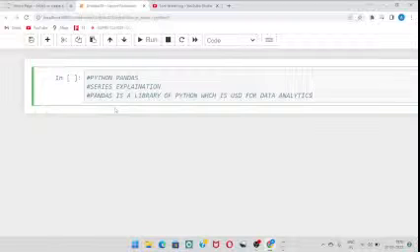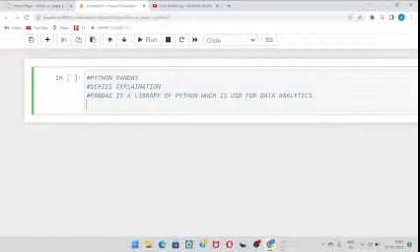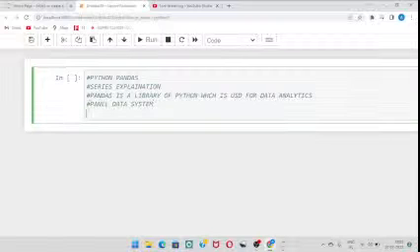So students, as you know, we are starting with Python Pandas and we will be covering series explanation. You must be well aware of the term Pandas, not that one, but Pandas, that is a library of Python which is used for data analytics. So basically we know it as the full form of panel data system. So we get here the full form of Python Pandas.